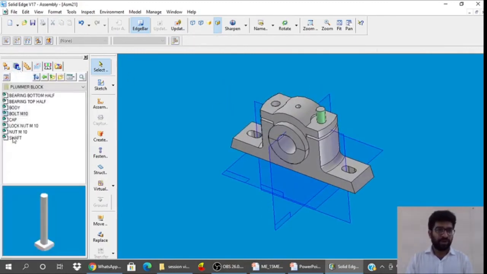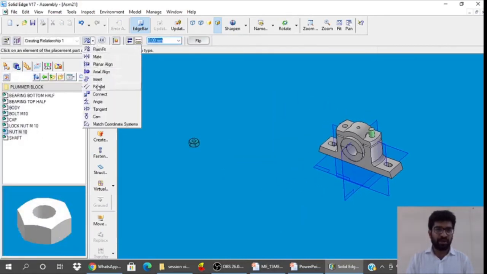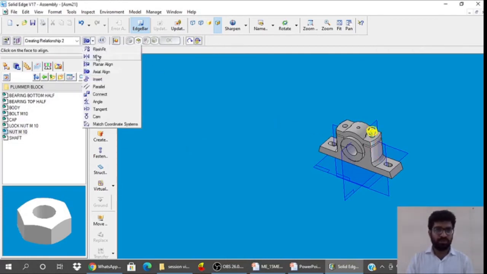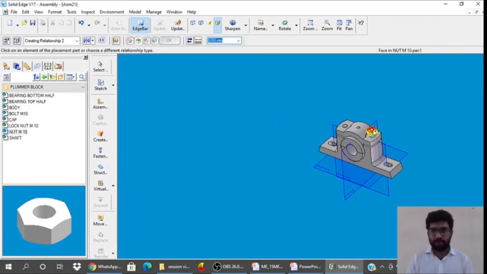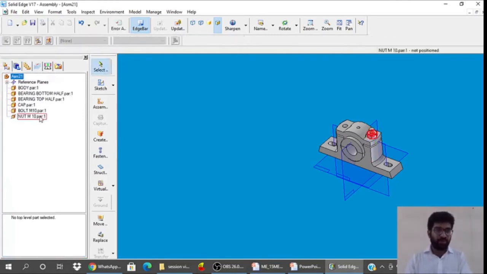We will assemble the nut M10, double click on the nut, axial align, select these two relationships. Second is mate, top of this and top of this. Come out of the command, go to assembly pathfinder, click on nut, lock this, say OK.